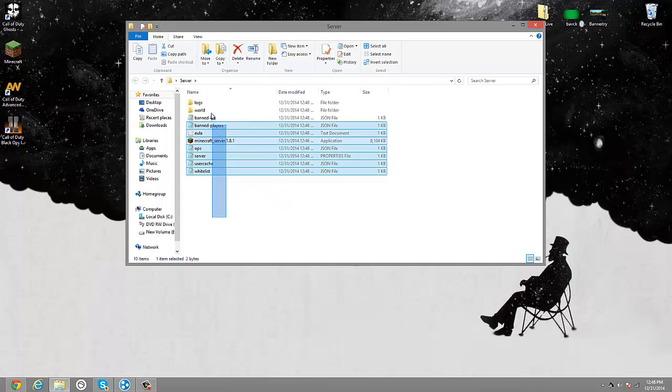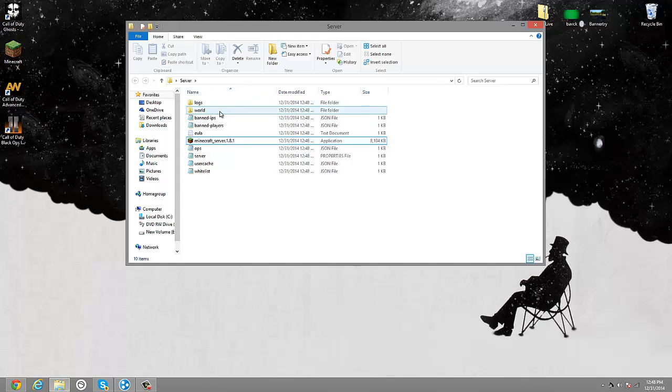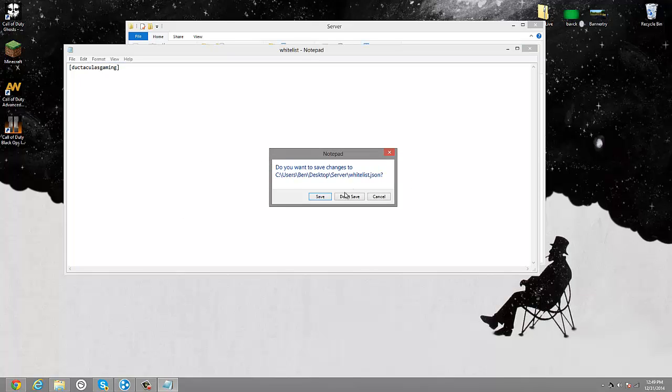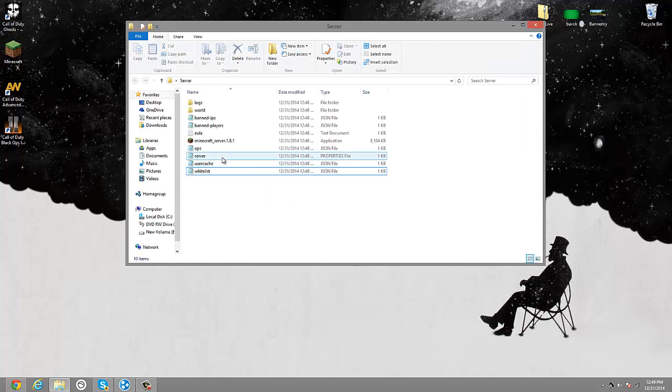So now, as you can see, we have all these files, like Notepad things, banned IPs, banned players, the world, whitelist. So let me just teach you guys a little bit. Whitelist, if you want to whitelist people, you just type their Minecraft names in here. So I would type in Ducktaculous Gaming, although I'm not doing whitelist. Let me just not save that. I just want to show you guys that.